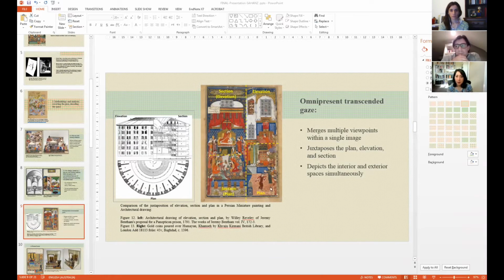Here we have an example of a folio. And I compared this folio with an architectural drawing. You can see that in the architectural drawing, the architects use this method of drawing to demonstrate different parts of the building: plan, the building from top, from front, and to reveal the inside of the building, they cut the building and show the section.